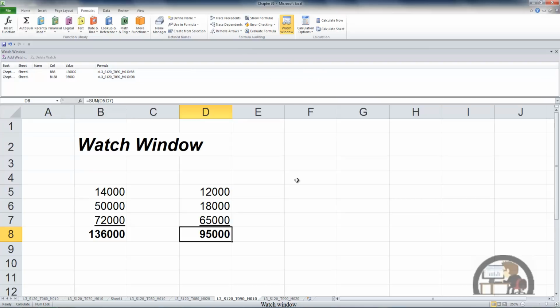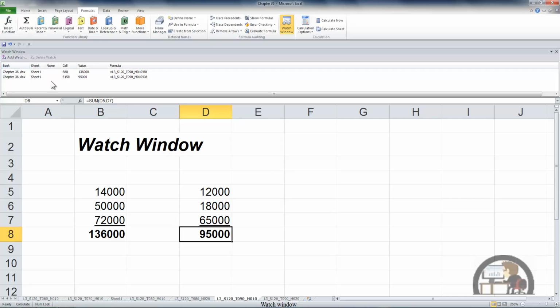So the watch window allows us to remotely look at a different part of the worksheet or the workbook, and it provides us with some information. The name of the workbook, the name of the sheet, the name if there was a named range associated with these cells and there isn't, the address of the cell, and the current value, and then the formula that's in those cells. So that when I make a change to my active worksheet, I can see the effect that these changes have on the areas that I'm watching in the watch window. And obviously that's true in both cases.